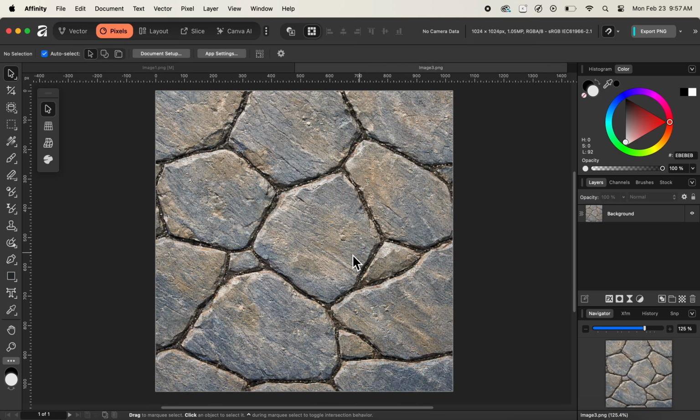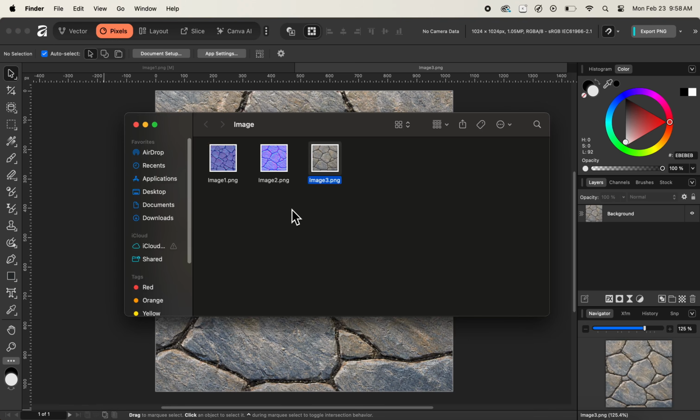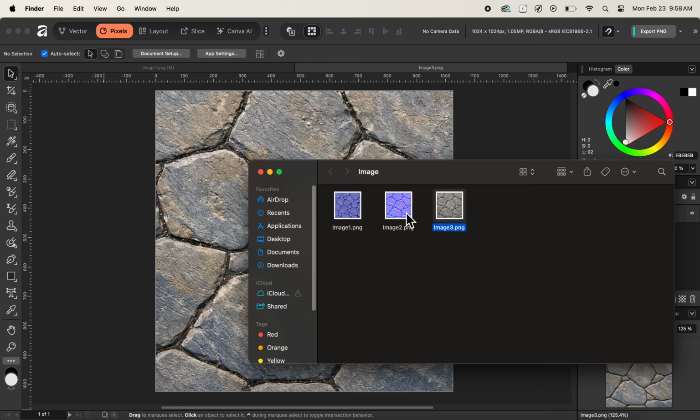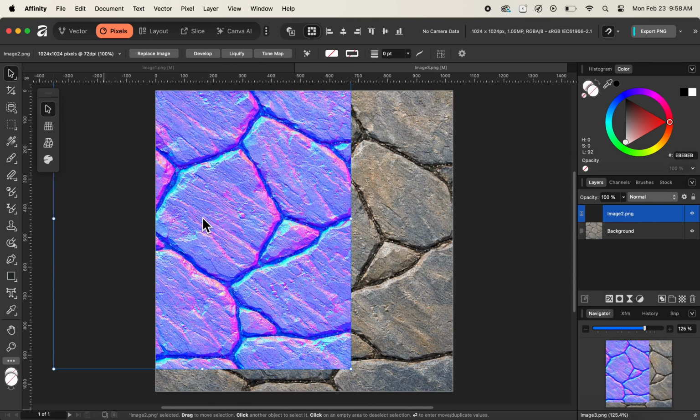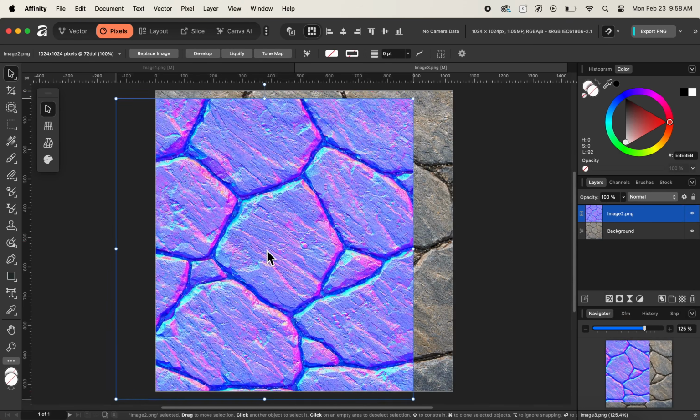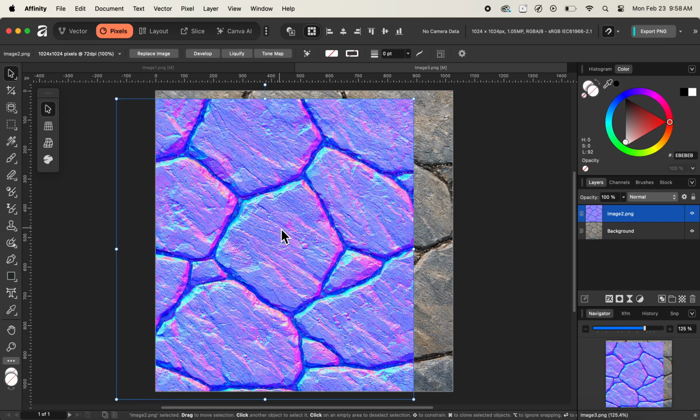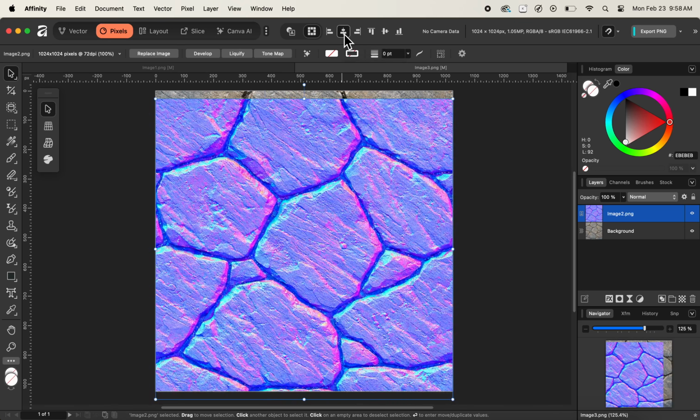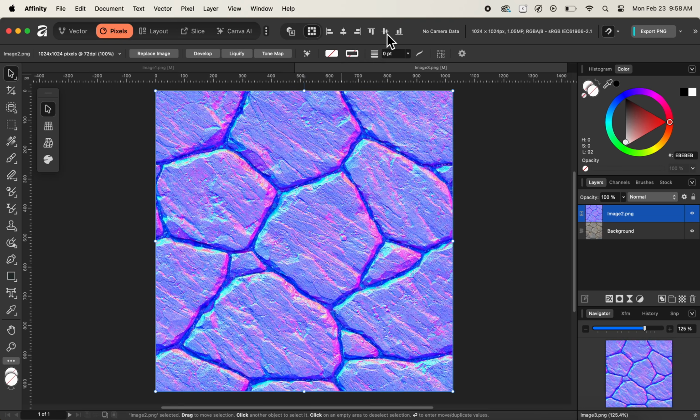So you can see that in this particular image on top of the canvas, we have a certain stone floor. So in order to apply a normal adjustment layer to this particular stone floor, first of all, we'll simply navigate below and click on the Finder window. And from the Finder window, let us simply bring the normal map for this particular image first and place it inside of our canvas. So now we can simply adjust it by aligning it to the center both horizontally as well as vertically by using the alignment tool at the top.